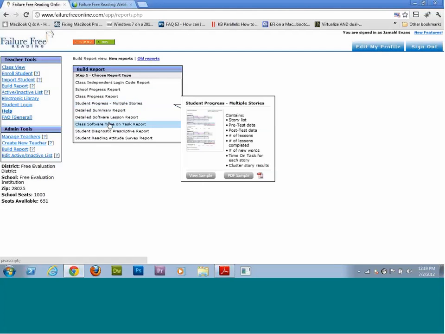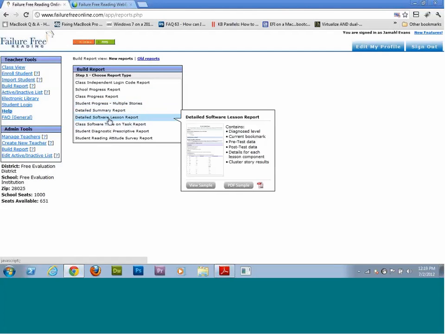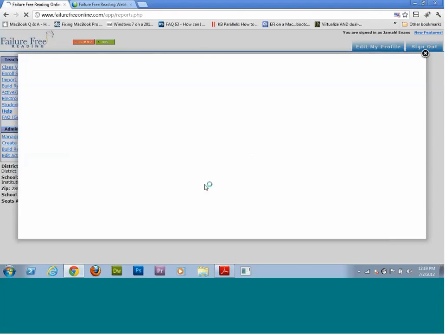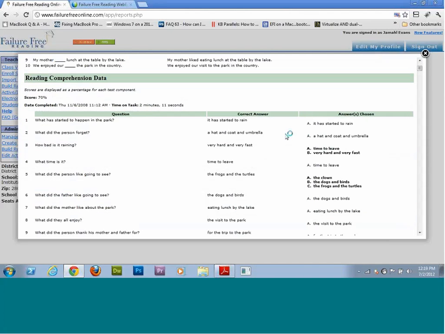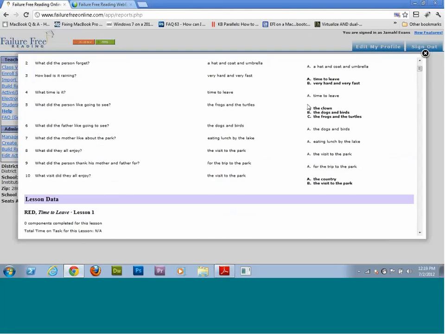There's a detailed software lesson report. This is one of my favorite ones because it's going to show you all of the detailed activity for the student as the student has worked through the software, from the pre- and post-test to the actual activities, the reading comprehension exercise. Everywhere where you see things highlighted in bold print, it means that the student got the answer incorrect, and it may have taken a couple of tries before the student arrived at the correct answer.